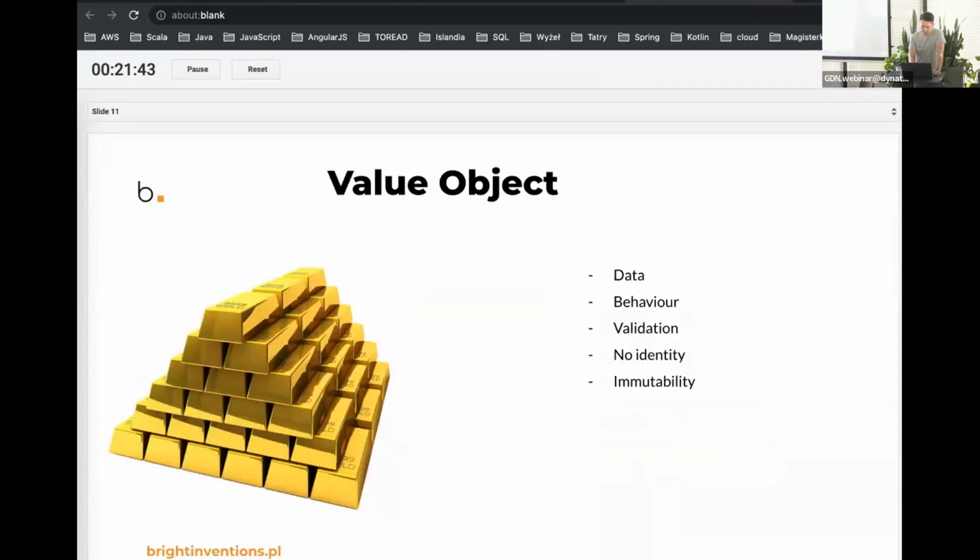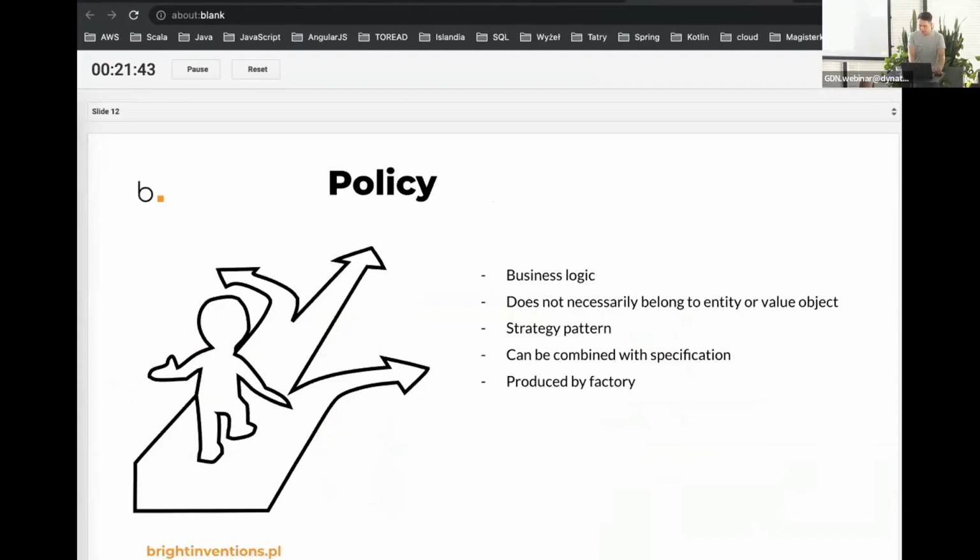The third thing I want to show you today is the policy. So it's not a building block inside the Evans graph of the domain-driven design building blocks. But sometimes we might end up in some business logic that not necessarily belongs to a certain entity or value object. It might depend on some external data or also on the data that sits inside some entity.